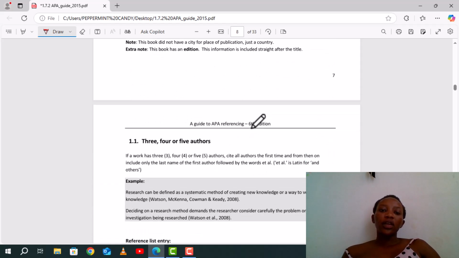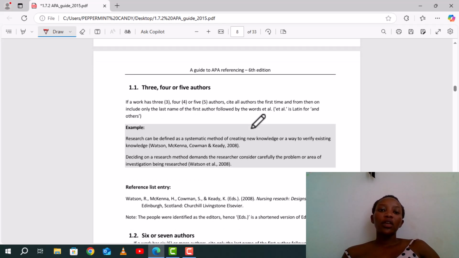That is part one. Then when we have 3, 4, or 5 authors, how are you going to reference? Maybe we have this saying by 3, 4, or 5 people: research can be defined as a systematic method of creating new knowledge or a way of verifying existing knowledge. Here we have 1, 2, 3, 4 authors. So you write the first author, comma, second author, comma, third author, and the fourth one, comma, then you put the year of publication.